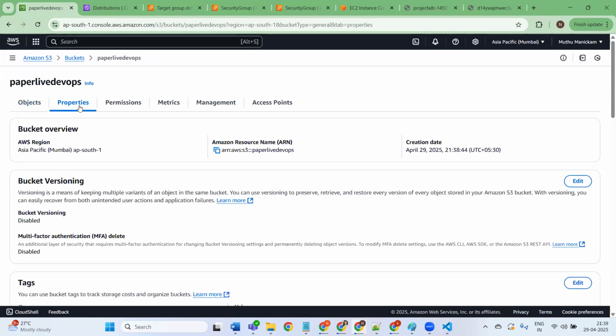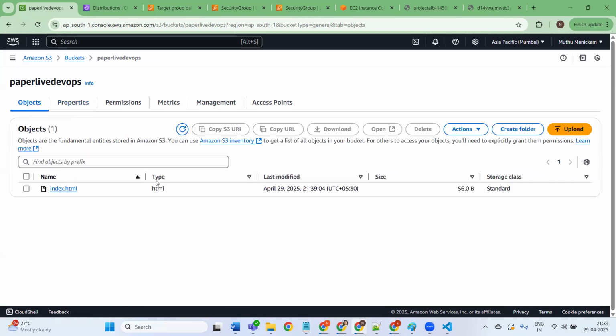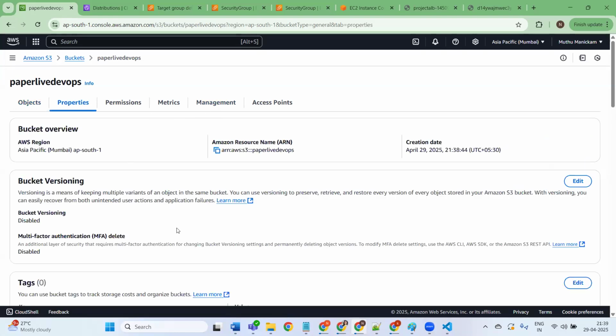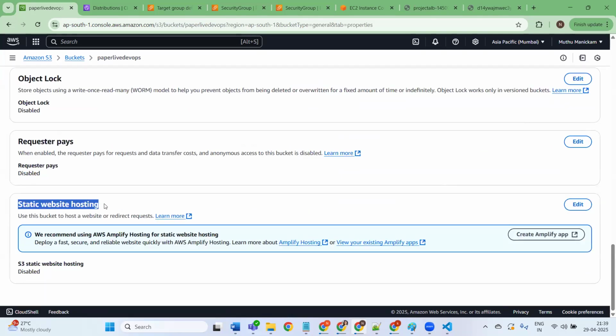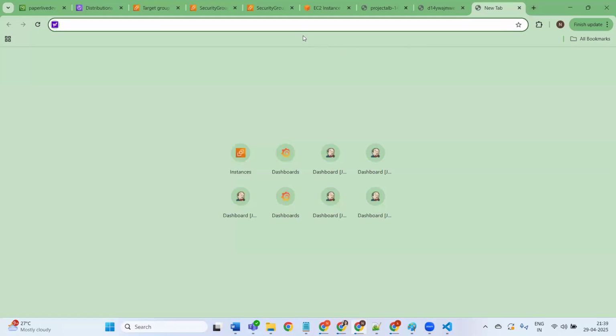Now, if you want to deploy this particular application as a static website, you have to go to Properties, and at the end you will get something called static website hosting. This index.html file has a static application. Static means whenever you open that application, it will only show Hello World.